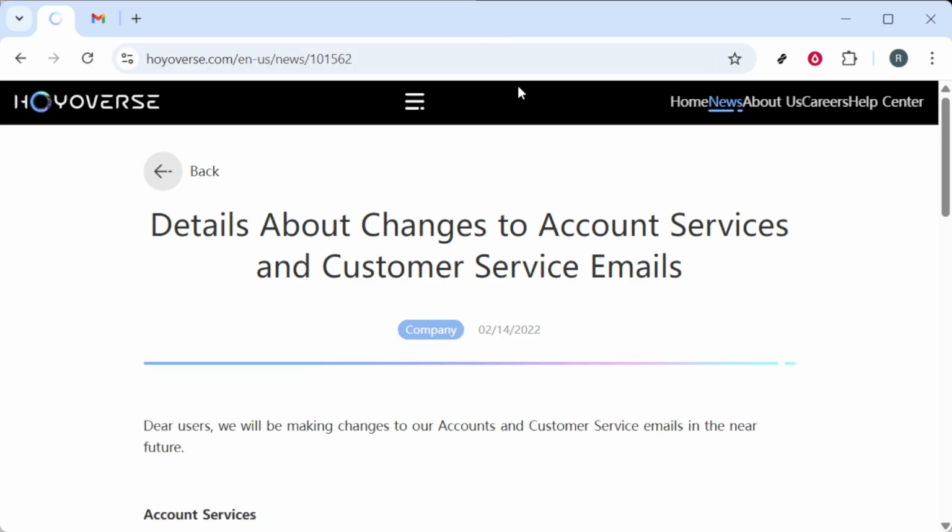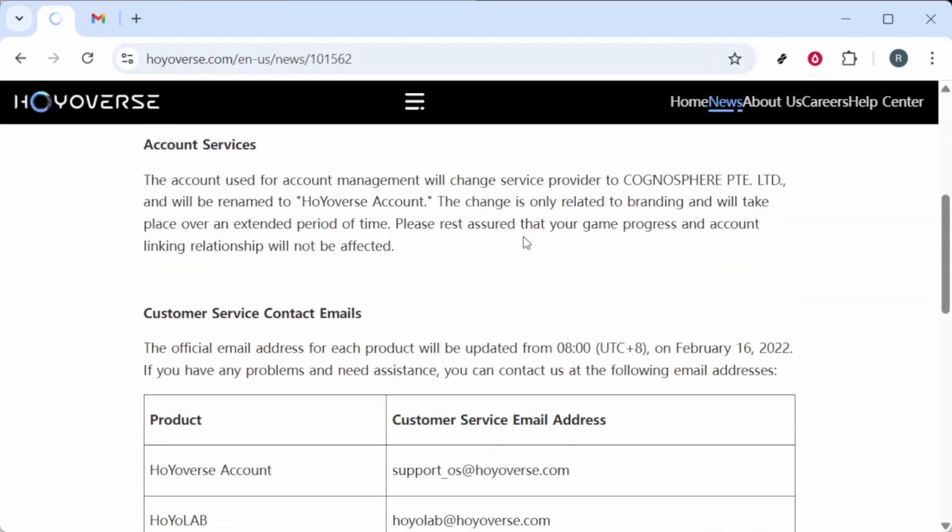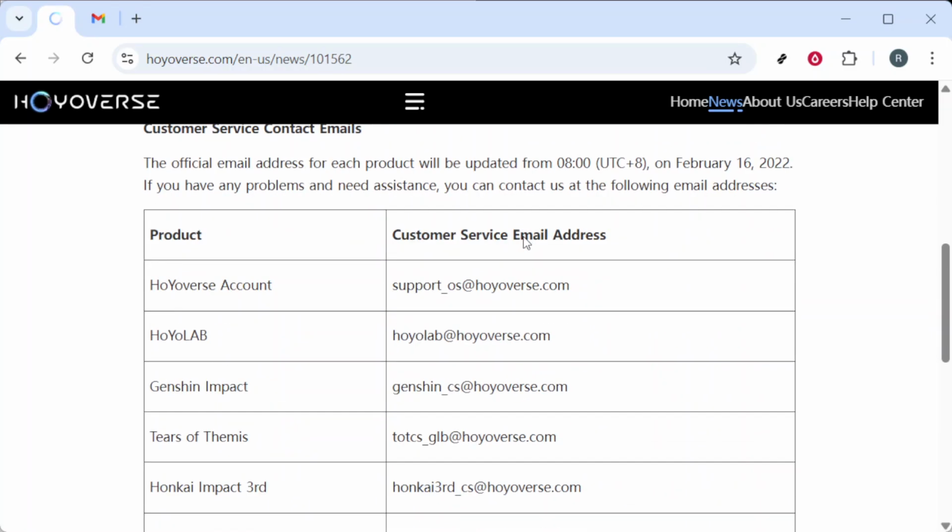Once you see it on the page, copy that address exactly as shown. Avoid using addresses you find on forums or social media. Always copy it directly from the official site to prevent sending your request to the wrong place.